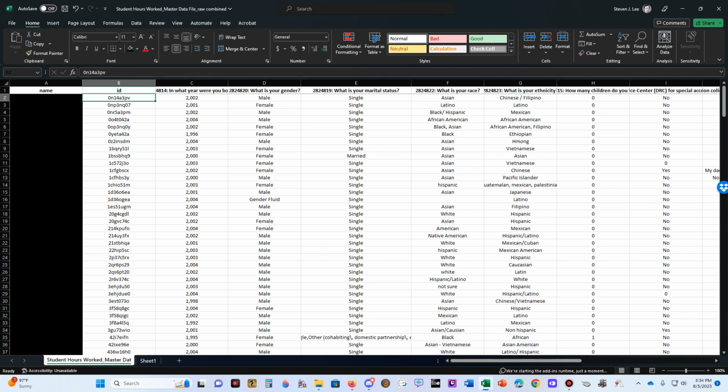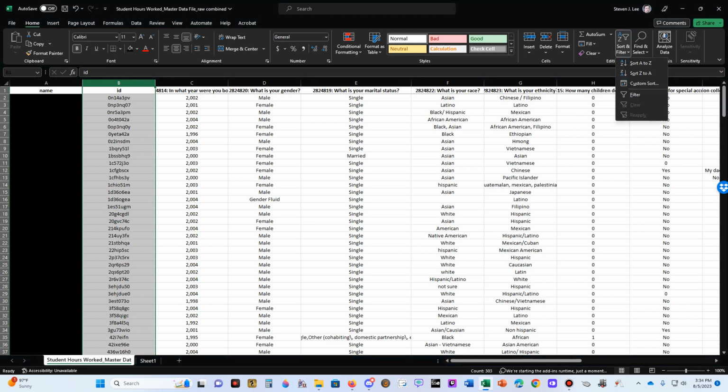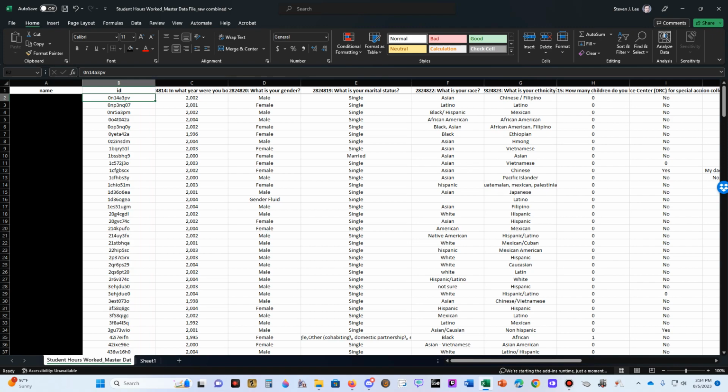That way, anytime in the future, I can just go to column B here, and do sort and filter, sort A to Z, and it'll return the data set to its original form, which is what it's in now. So that's all I wanted to cover in this first video.